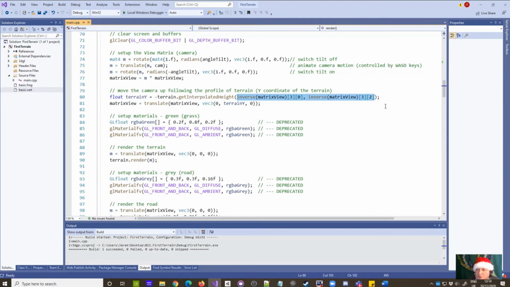By the way, the position 3, 3, you know what would provide? The W coordinate, okay? So 3, 0 is X, 3, 1 is Y, 3, 2 is Z, 3, 3 is the W coordinate, and if you don't remember what the W coordinate is, that's the coordinate that we had to add to a 3D structure to make it a 4D structure, okay? And this W coordinate is just 1, okay? So you should discover that inverse matrix view 3, 3 is the value 1, okay?